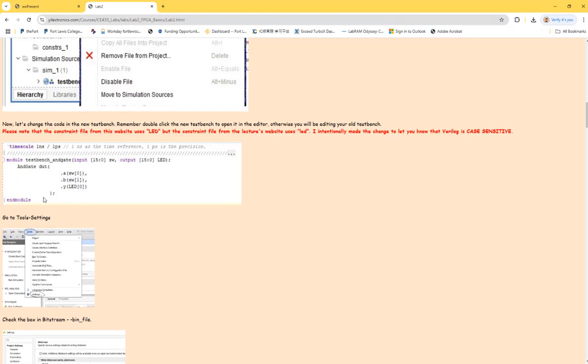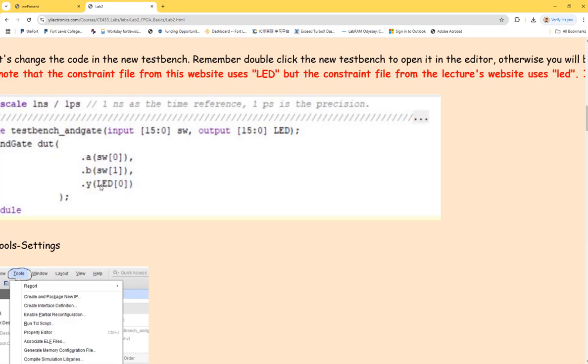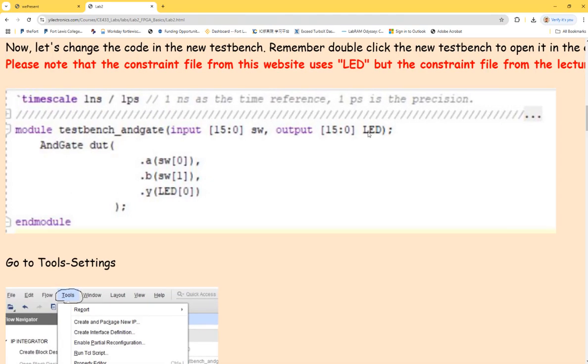First, when you see a code like this, make sure that you change it back to lowercase LED. Because the switches, SW, which, remember I told you in the morning, the test bench for the FPGA experiment is the board itself. So the FPGA board is the test bench, and SW is the keyword in the constraint file. It's the switches. There are 16 switches. And for LEDs, there are 16 LEDs, so it's lowercase LED in your constraint file. Okay, you want to change it back to lowercase LED.